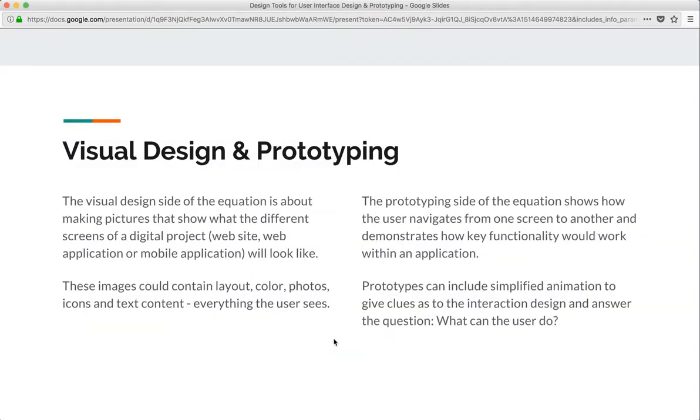Visual design and prototyping. The visual design side of the equation is about making pictures that show what the different screens of a digital product, by that I mean a website or web application or mobile application, will look like. These images could contain layout, color, photos, icons, and text content, everything that the user sees when they use the product. The prototyping side of the equation shows how the user navigates from one screen to another and demonstrates how key functionality would work within an application. Not all functionality, but key functionality.